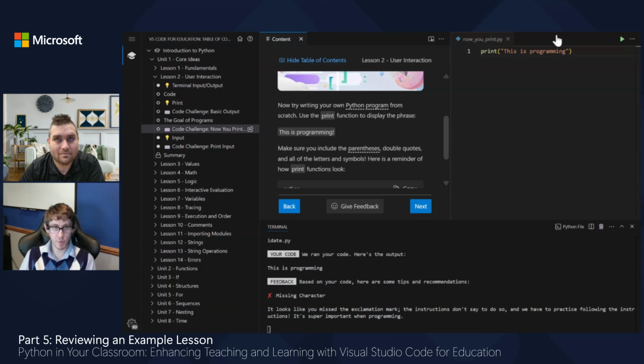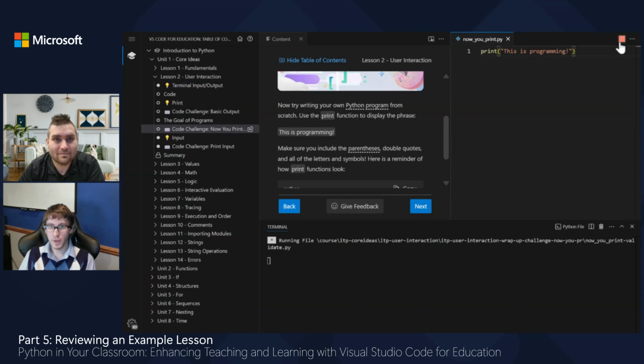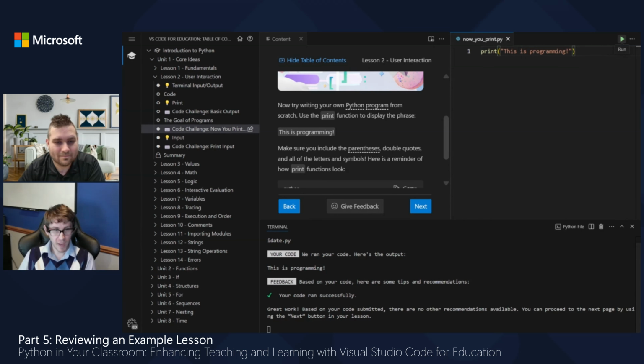So once they manage to get the exclamation mark at the end and then run their code, then this time when it gets the feedback, which you see is fairly fast, that says your code ran successfully, great work, you're ready to move on to the next page using the next button. So you can get all this feedback right here in your environment.